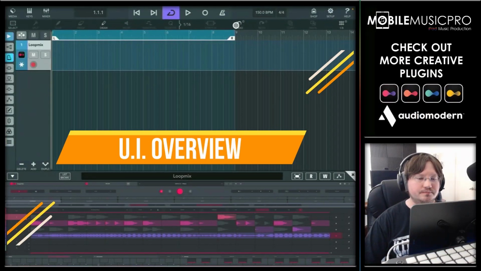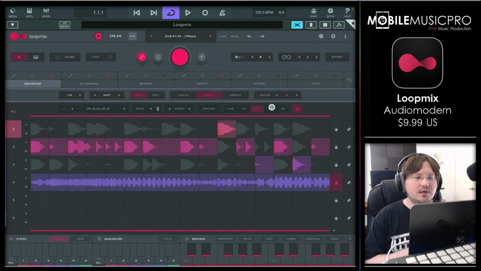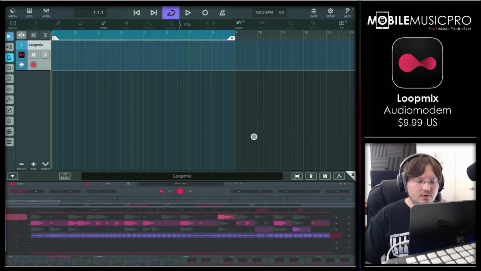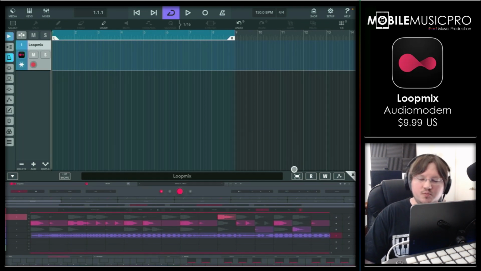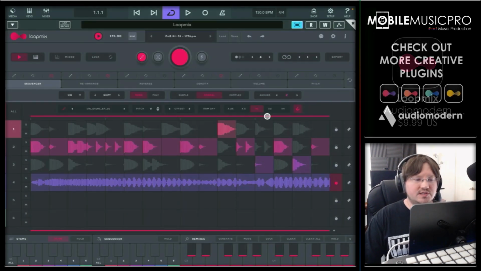Alright, now let's bring up the app and do a quick user interface overview. So first we'll make it full screen here. And as you can see, it is an absolutely gorgeous app. Now, unfortunately, it really only looks good in full screen mode because as you can see in compact mode, it is pretty hard to read. So if you are using this app inside of a DAW like CUBASIS, you probably want to keep it full screened.